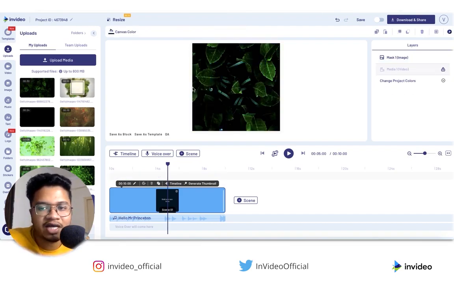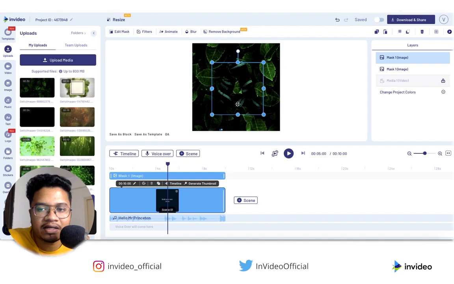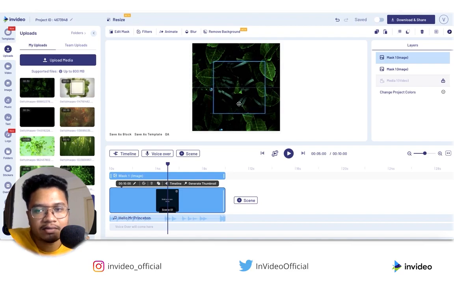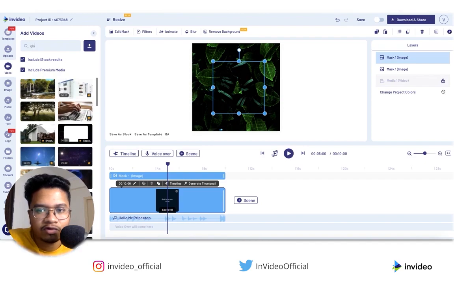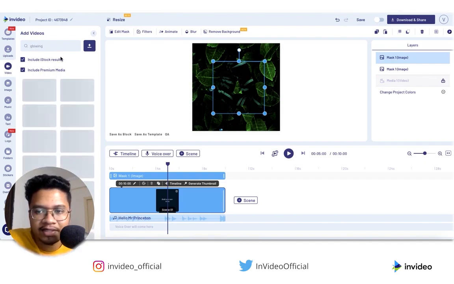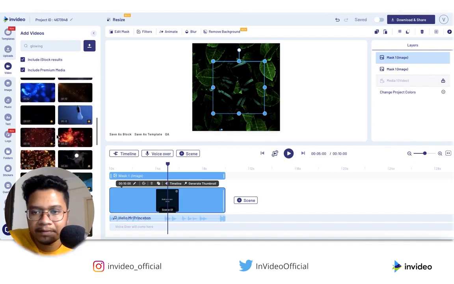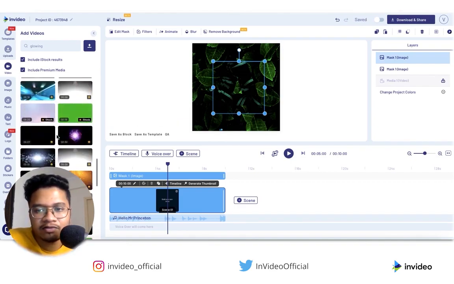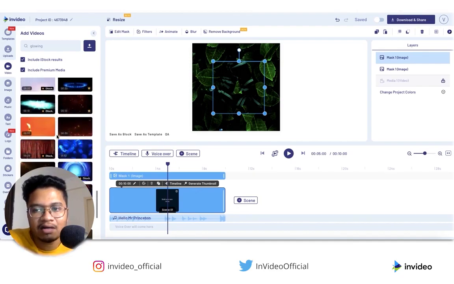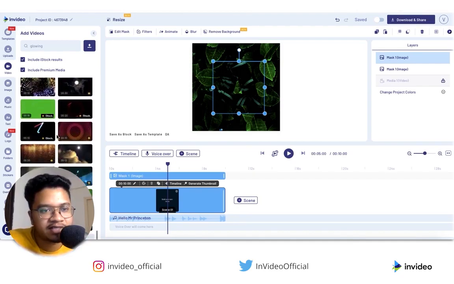Now we need to add a shadow to the mask, which isn't an option right now. So we'll make a copy of the mask and add a contrast media onto it. I want to look for a glowing background so it enhances the object in front of it. There are so many options available to play around with. You can make countless number of versions for the same creative.